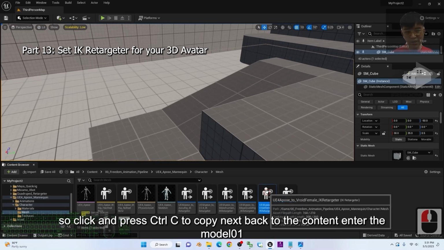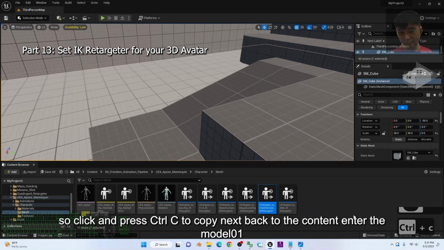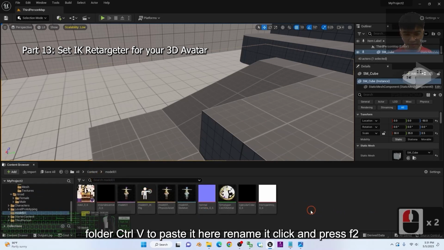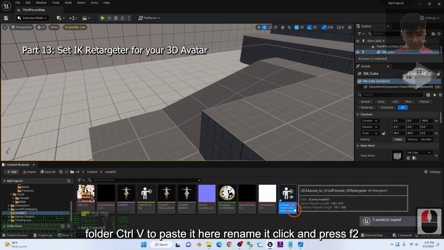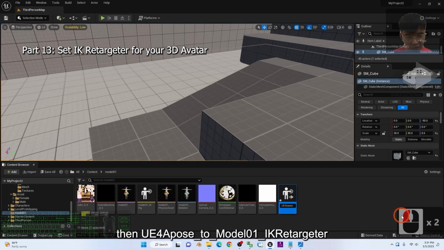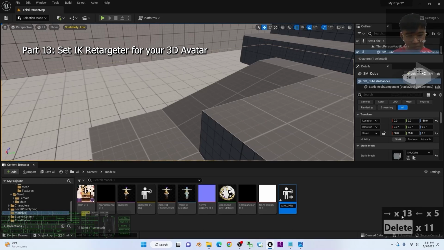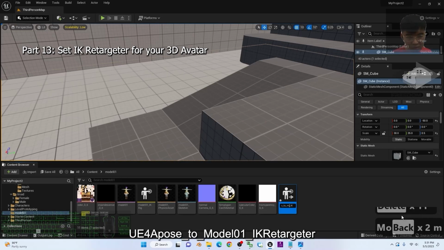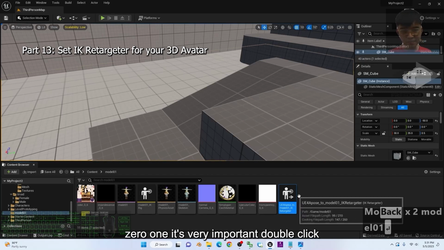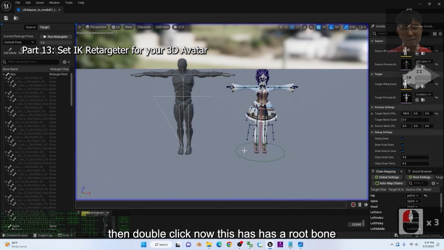So click and press Ctrl C to copy. Next, back to the content, enter the model01 folder, Ctrl V to paste it here, rename it. Click and press F2, then UE4A post to model 01. It's very important.